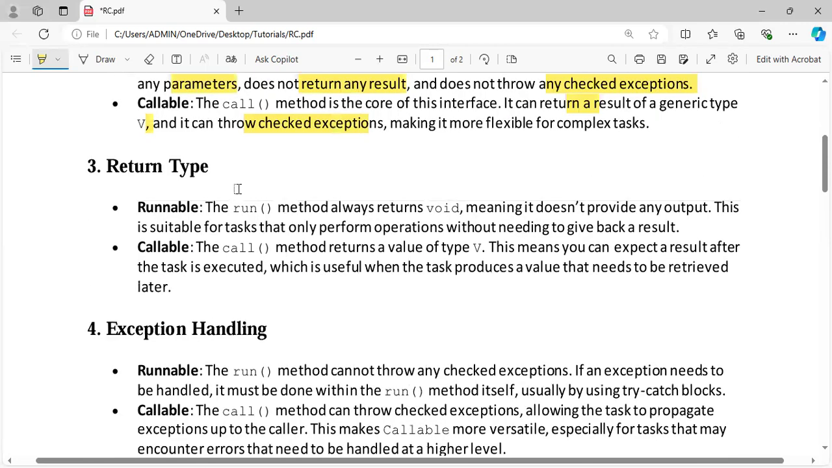Then return type. Here, the Runnable run method always returns void. So it doesn't return anything, meaning it does not provide any output. This is suitable for tasks that only perform an operation. Whenever we want to perform any task, at that time we can use this Runnable interface.